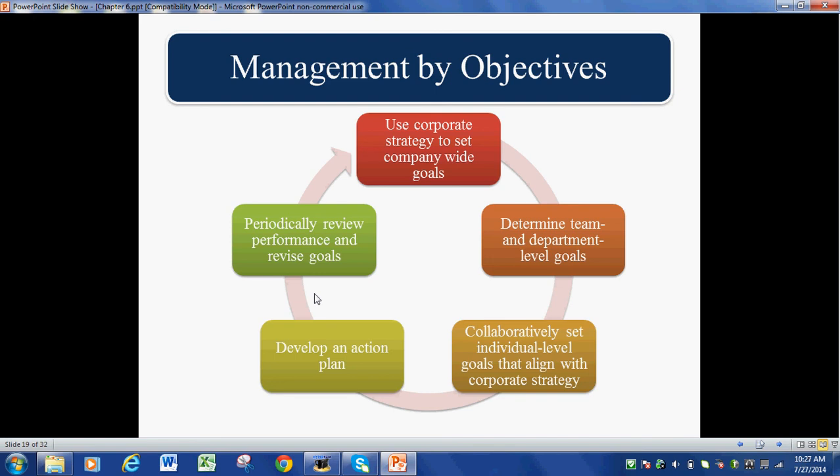Then you go to collaboratively set individual level goals that align with the corporate strategy. So company goals, department goals, drilled all the way down to individual goals. You want to develop an action plan, see how you can put those goals and those actions into play to reach those goals, and then periodically review performance and revise goals. Maybe you guys are superseding the goals and we need to increase the goals. You're making 3,000 widgets and we only said that you should make 2,000. Well, then we need to change the goals.